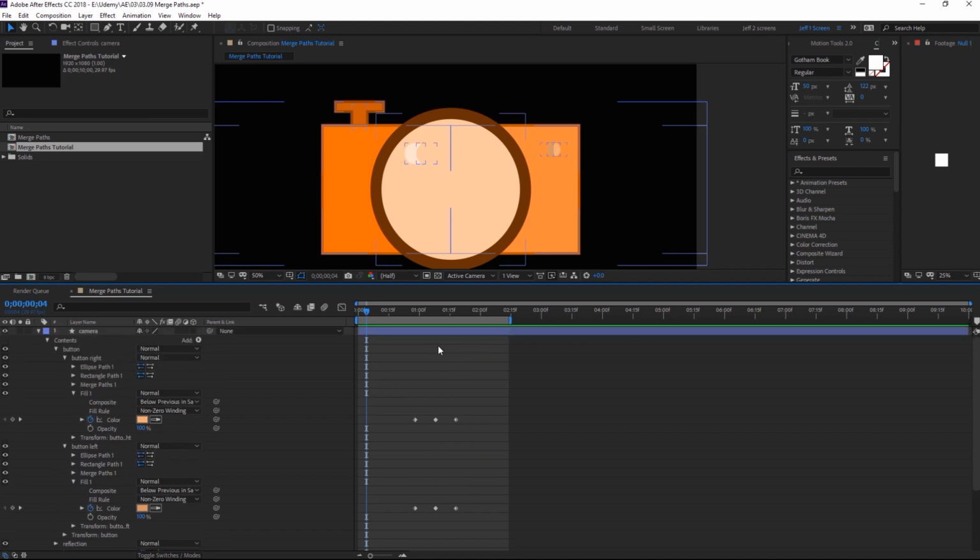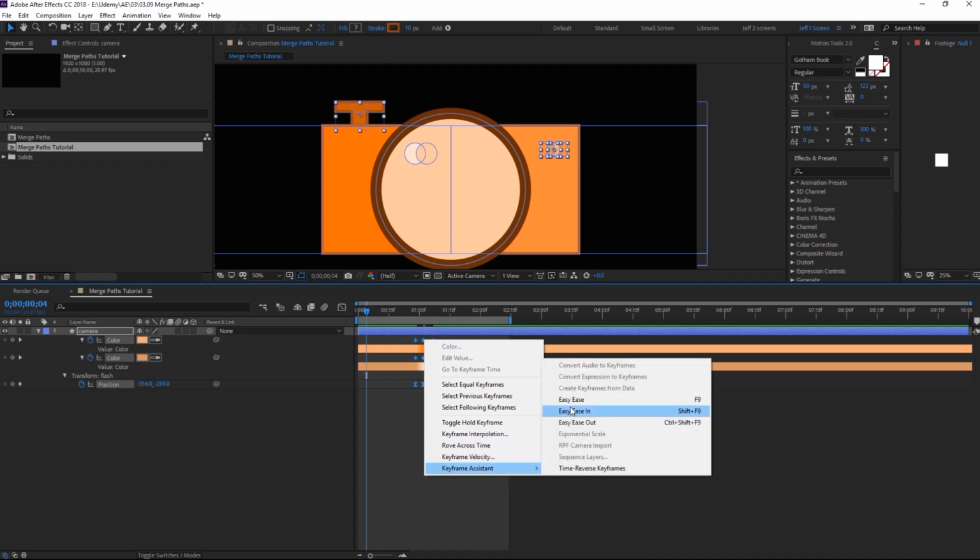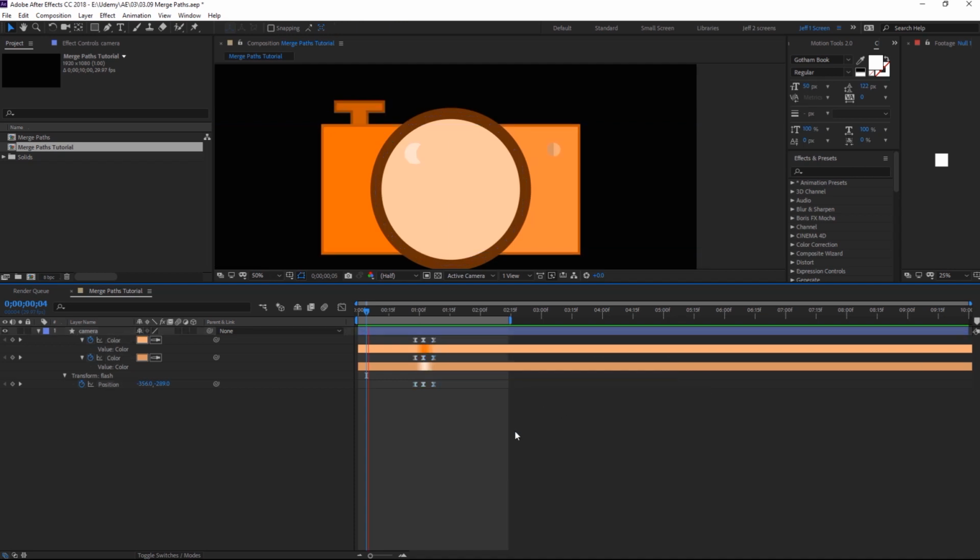You may want this to go a little bit quicker. If you highlight the layer and choose you can see your keyframes. You can pull these a little bit closer together. And I would make all of these easy ease. Right click, easy ease, or F9. If you watch it, so we have a camera that clicks, flashes, and there you go.